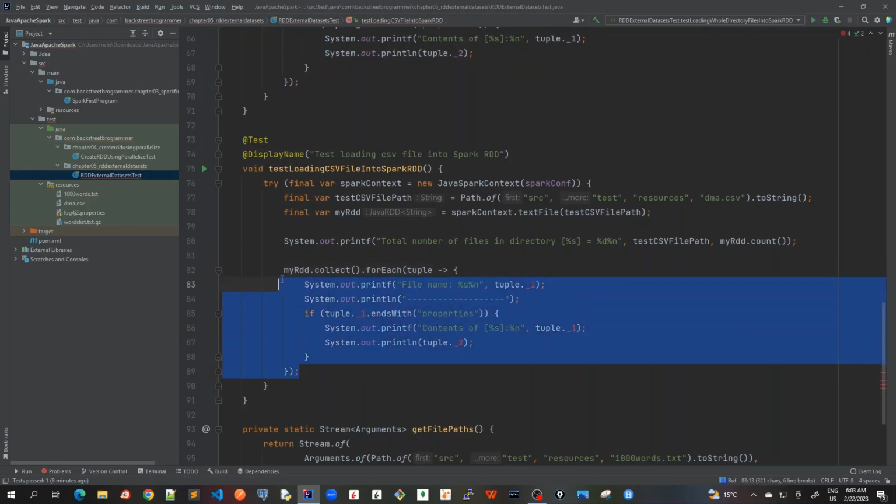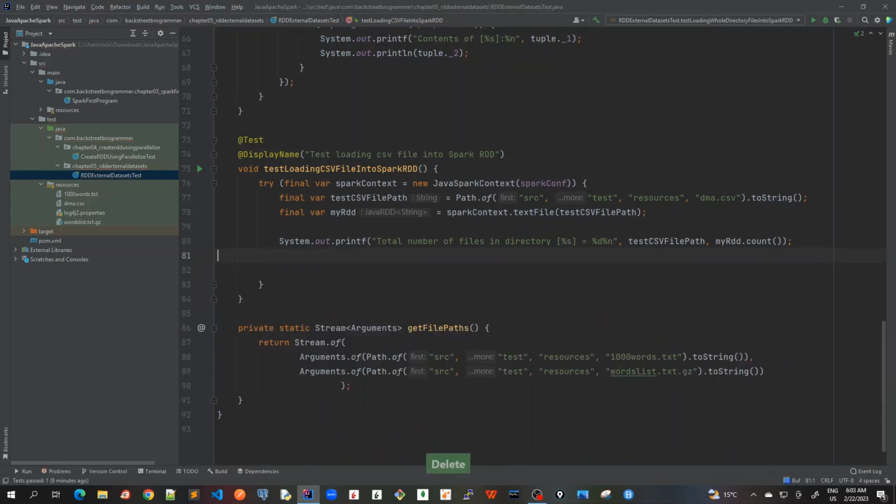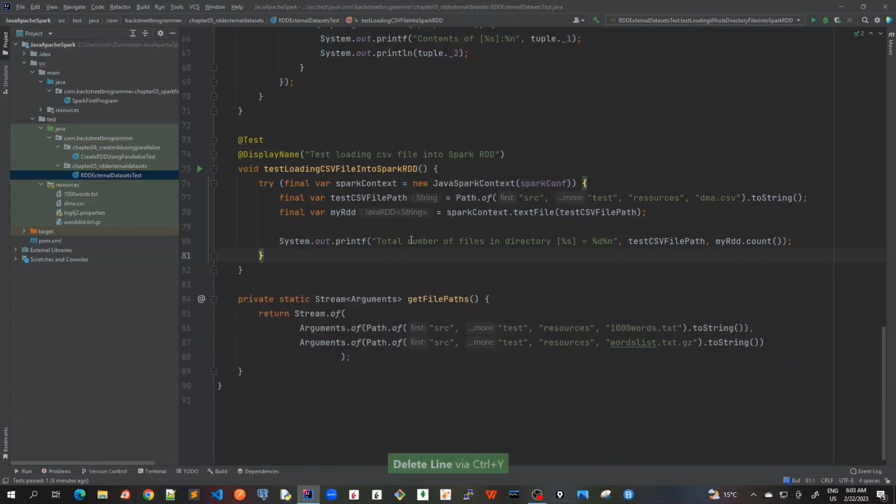So I will remove all these methods which are not needed. Just let's start here. So total number of lines in file. I'll change it to total number of lines in CSV file, and I will pass this CSV file path and count. Okay.